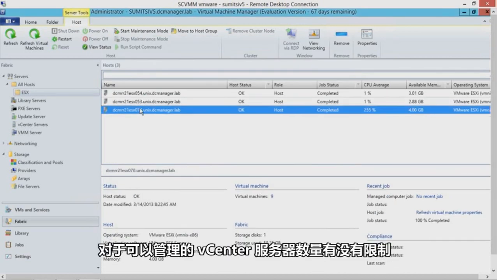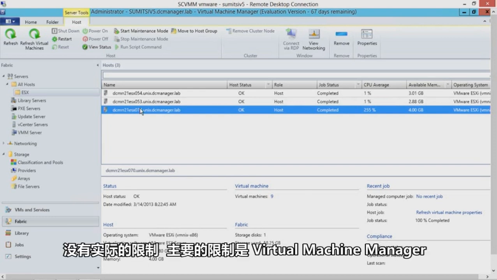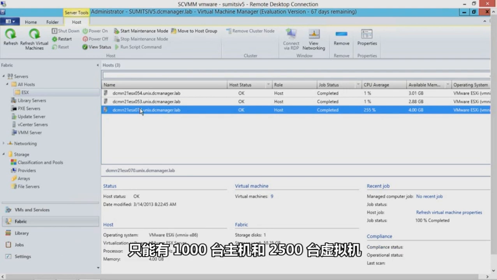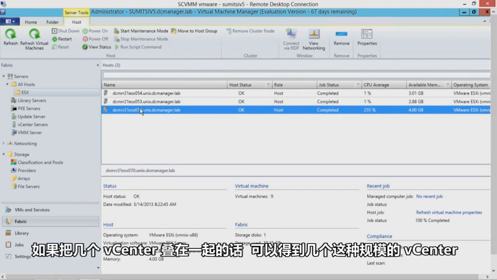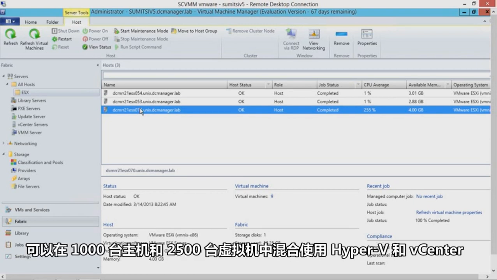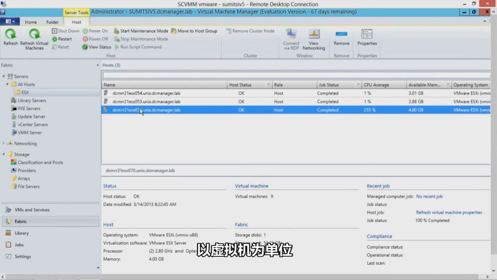Now, are there any limits on the number of vCenter servers that you can manage? There's no real actual limit. The main limits within Virtual Machine Manager are 1,000 hosts and 25,000 virtual machines. So if you have your vCenters stacked up full, you can get a couple of vCenters into that level of scale, but you can mix Hyper-V and vCenter and ESX hosts in that mix of 1,000 hosts, 25,000 VMs on a per virtual machine basis.